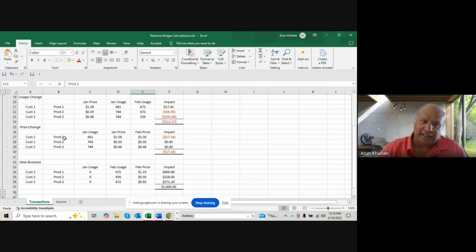Similarly, if you take by product, what was the January price and the February price, we can see the difference based on what the change in price did. And price change could be an actual price change, or if your customer hit a different tier, and so your price changed automatically based on the usage going up, all of that gets captured. And here's all your new business that happened in February that did not happen in January, right?